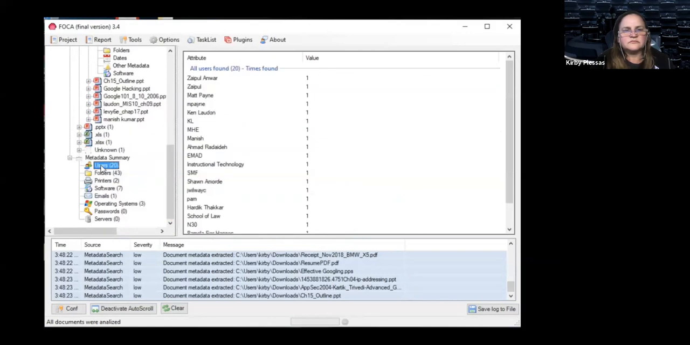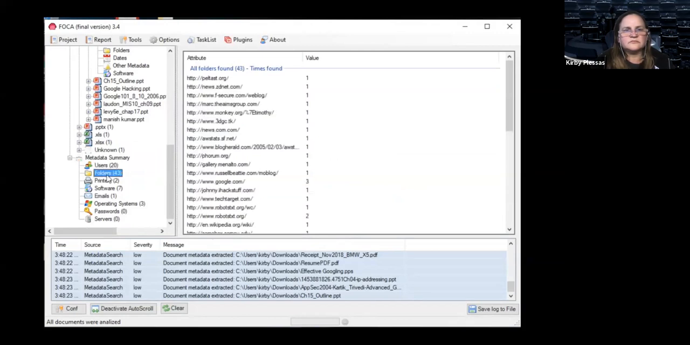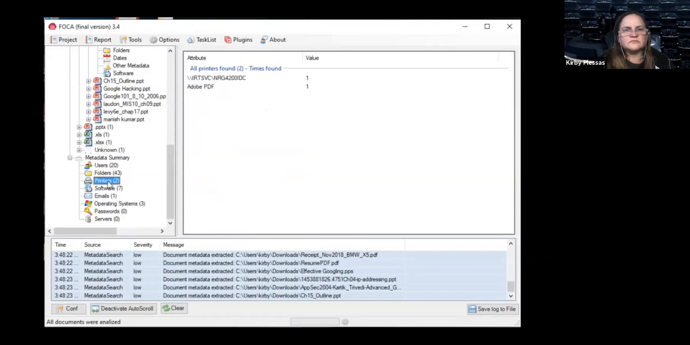Now if you go down to the metadata summary, you can actually see all of the usernames that it found throughout the different files. Here are the folders that it has identified, again from within the metadata, that these files were hosted on. And occasionally you'll even get some printers that are embedded in the metadata of the actual file, saying we were printed off of this printer. And in this case, it was printed to Adobe PDF, which, if you go to print something, is one of your options.